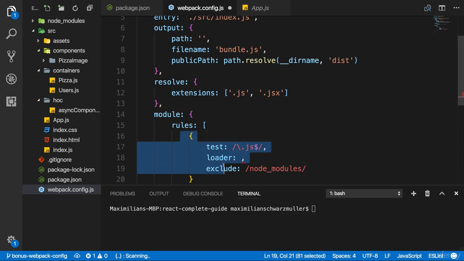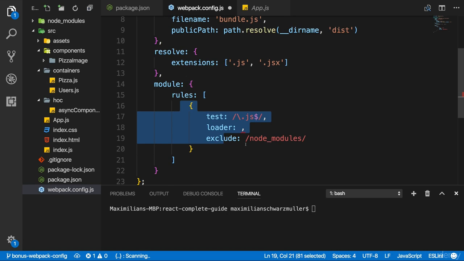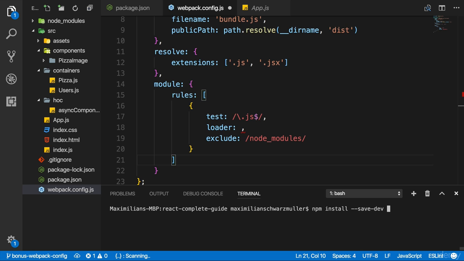I added my rule here in the last lecture, but it's missing a loader. And for JavaScript, I mentioned that I want to use Babel, the de facto standard for transpiling my JavaScript. We'll install it with npm install --save-dev again, because it's a development only dependency. And we need to install the babel-loader package.